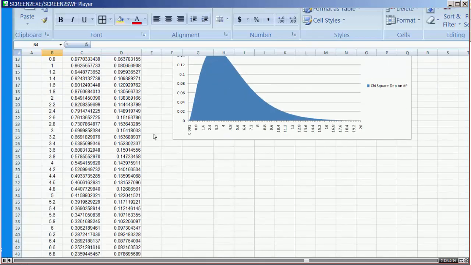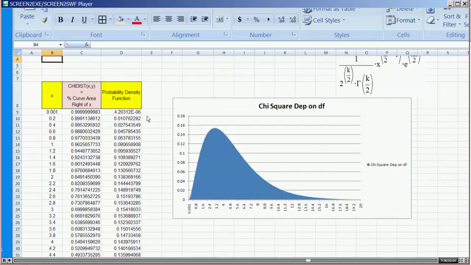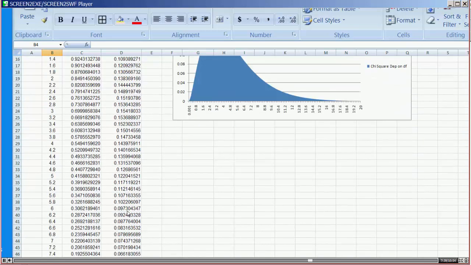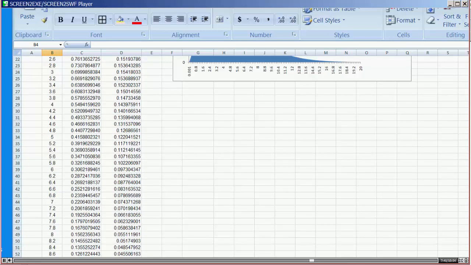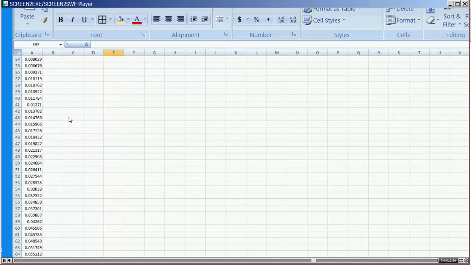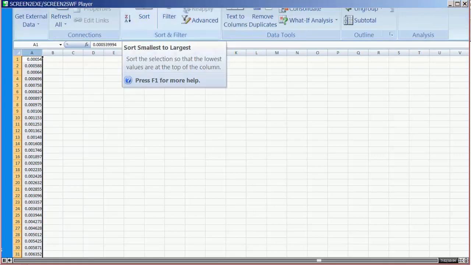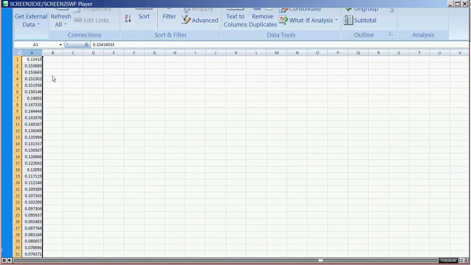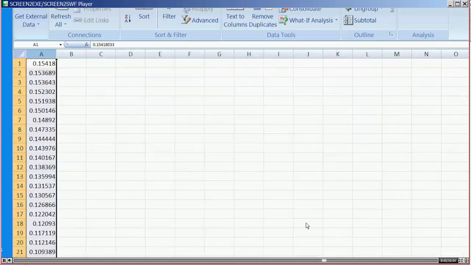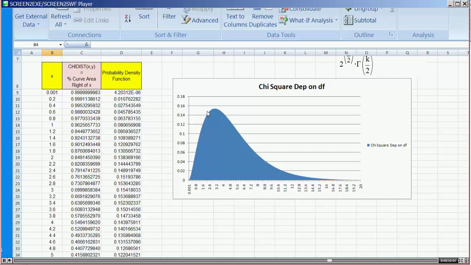Going back to 5, it's easy to see if we take these values, which I have just done prior to starting the video, and align them here, and then simply sort them by value. This is the greatest value for degrees of freedom of 5. Let's bring it up here. 0.154. That's what we're looking at here. It's around this area here. So that's what we've got.